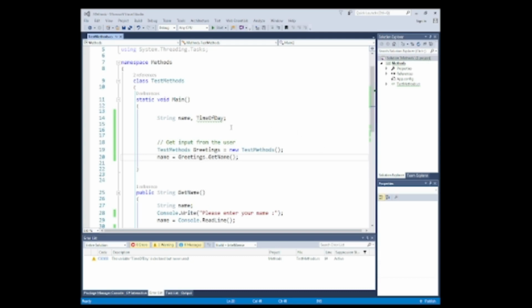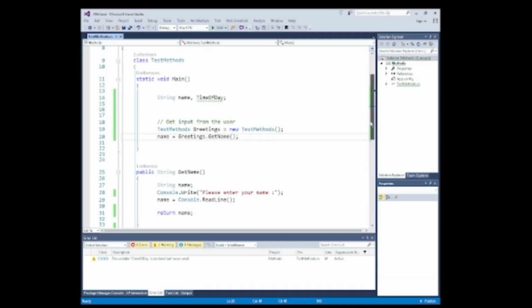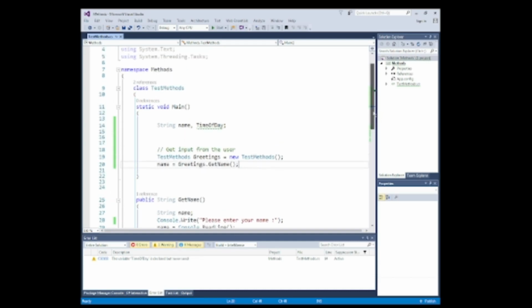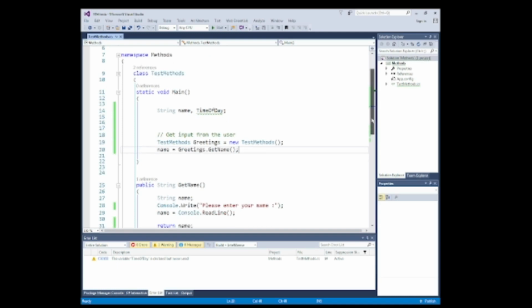So what happens if we run this? Okay, there are no errors. There is one warning, and the reason we have a warning is we've declared a string called time of day, but we've not used it. So that's fine because we will go ahead and use that shortly.